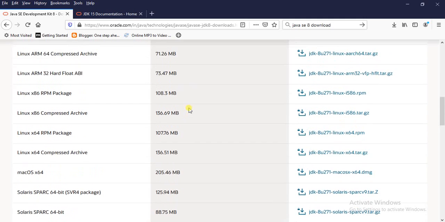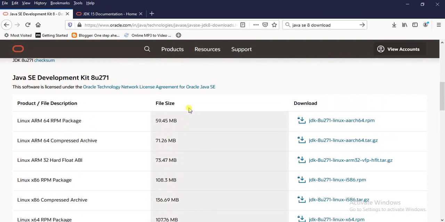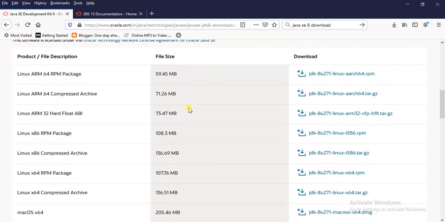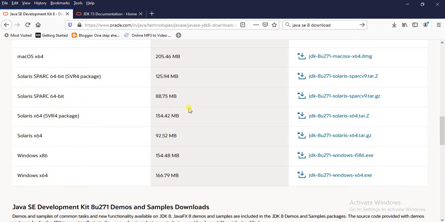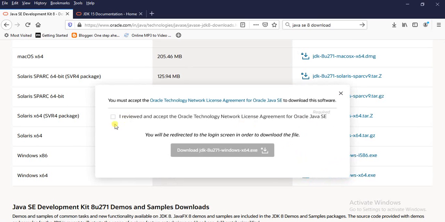If you go down, you can see there are several versions. There are Linux, Mac OS, Solaris, and Windows. This one is for Windows, and this is the actual download path. If you click on it, you can download it here. I'm not going to download it.